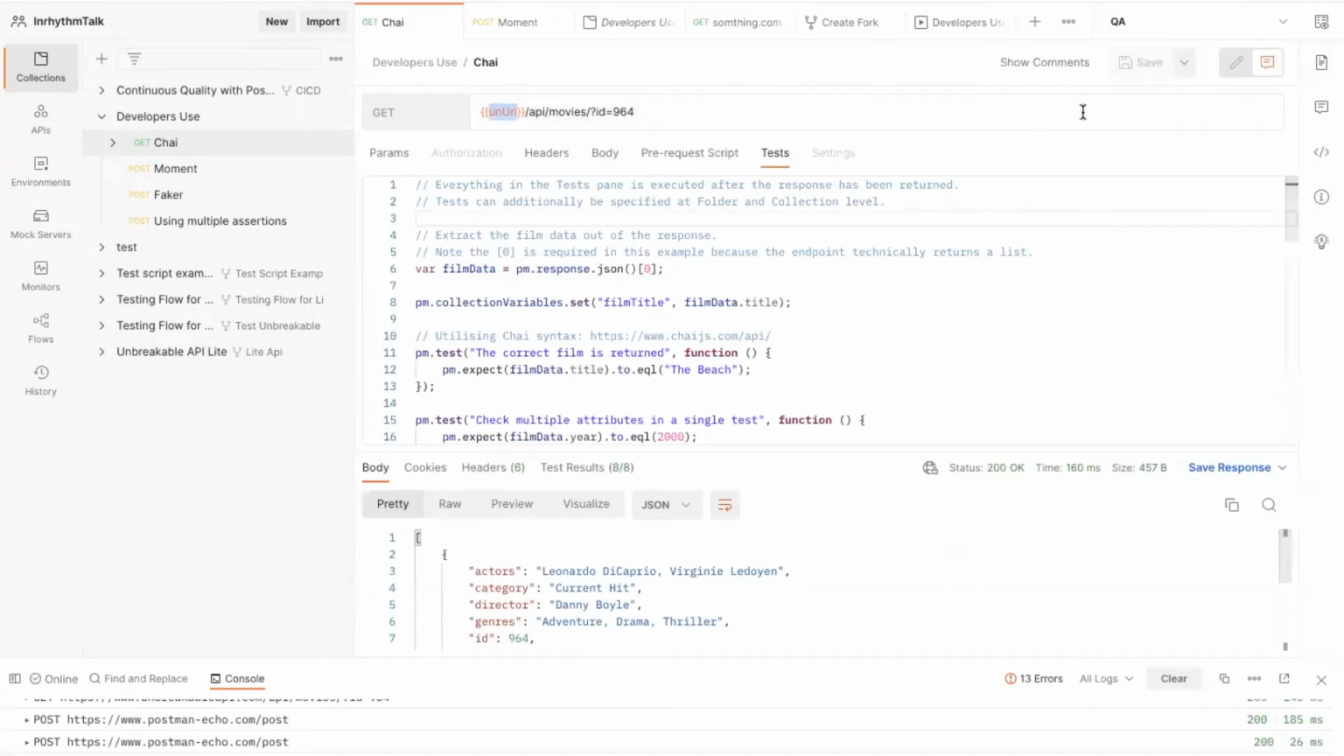I'm going to quickly try to send this request. My send button is.